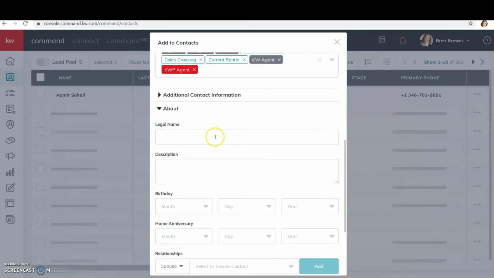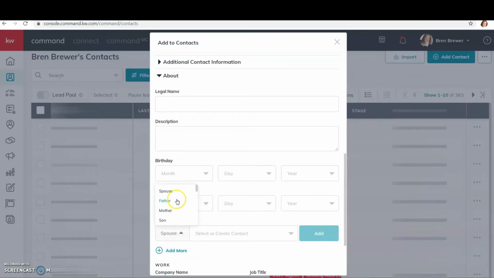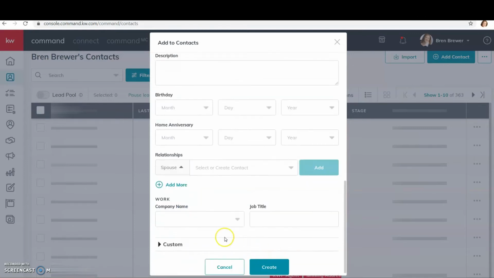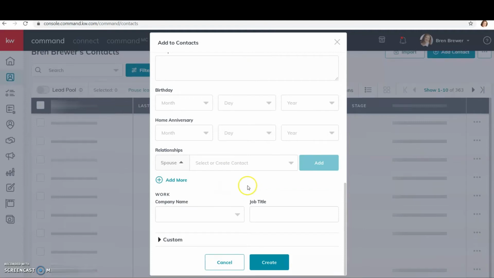And then here you can add their legal name, their birthday, their home anniversary, if they're married, or if you know the name of their father, mother, son, daughter, brother, sister, child, cousin, grandma, or other business partner. I mean, you can just put so many relationships in there, which is good to keep track of. Because I know sometimes people's kids, you can't remember their name, so you definitely want to get those in here.